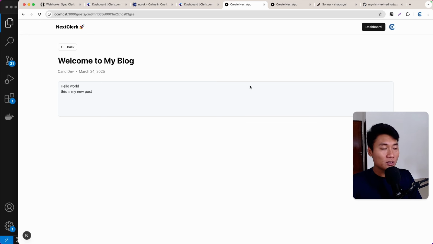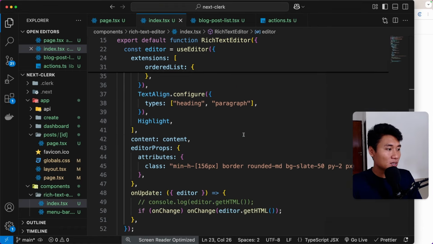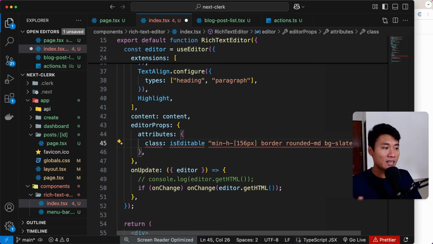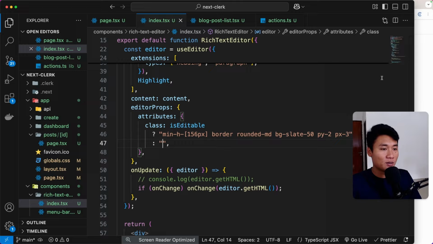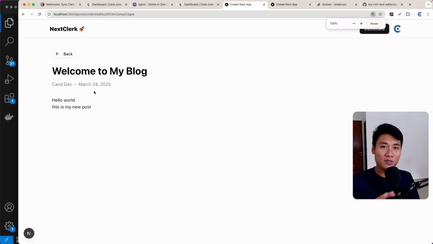But of course, I also like to just remove this border radius and also the border color and also the background. So the way we do that is on the class name right here, right? We're going to add a condition basically. So what I'm going to do is I'm going to say if the isEditable is true, I'm going to render the class right here, but else just put an empty class, right? For now, if I go back right here, as you can see, this is the rich text editor, but it looks like just a view only.